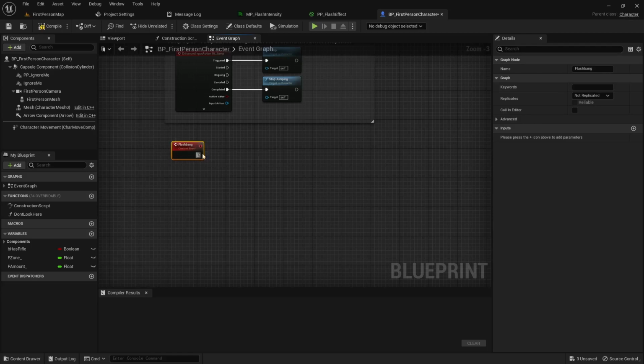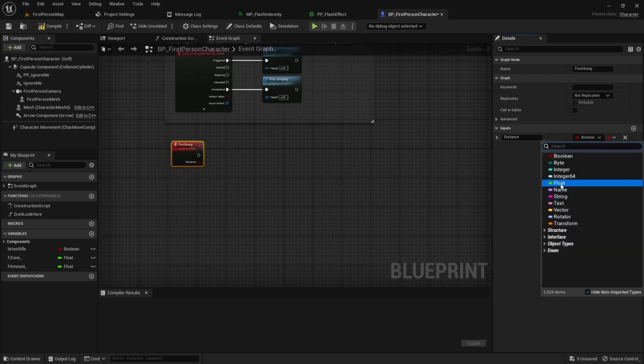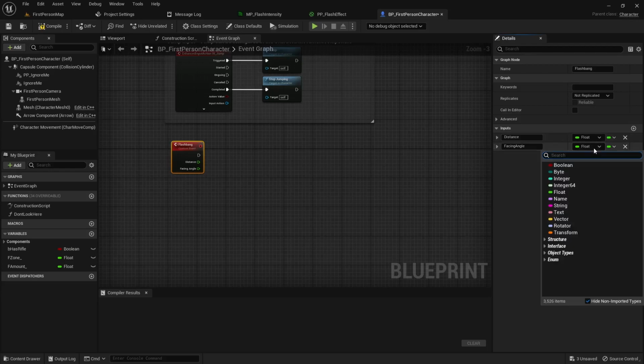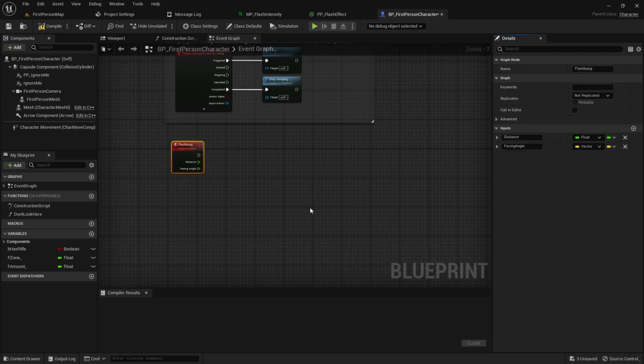So in your custom event on the right panel, you can simply click the input plus sign. The first one we will call just distance, and that's going to be a float type. The second one is going to be facing angle, and that one's actually going to be a vector. And then we can compile and save.